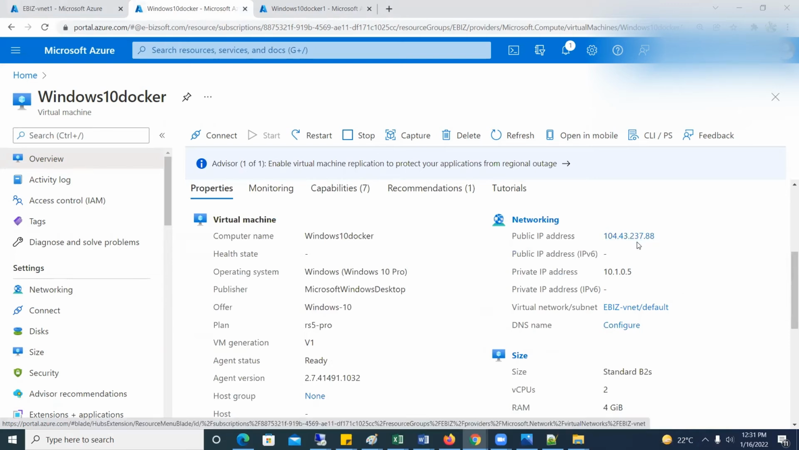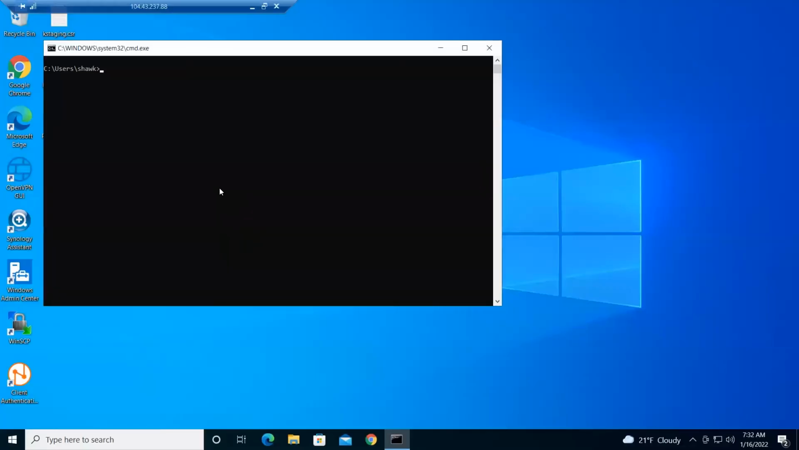So these two VMs are not connected with each other just because they exist in a different virtual network, and we can verify this connectivity on the virtual machine as well. Here we have the first virtual machine, Windows Docker 10 VM. So if I ping from here 192.168.0.4, we will get the response, and here we go, it's request timed out.